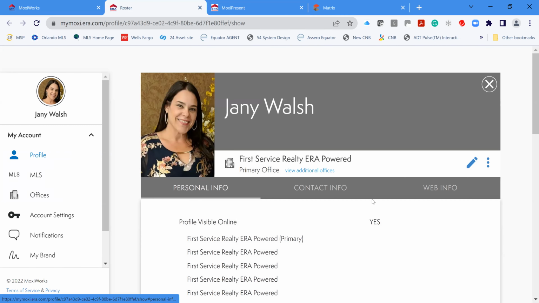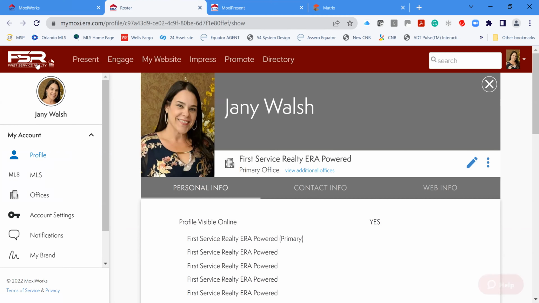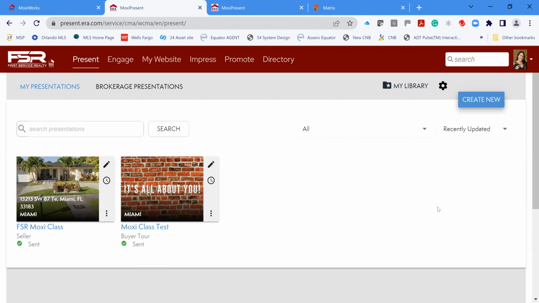So this is your dashboard from MOXI Works, and you're going to see this red bar up on the top, and these are your different products from MOXI Works. Today, we're going to be working with Present. So you're going to click on Present. Okay, so this is where you're going to have all of your presentations.